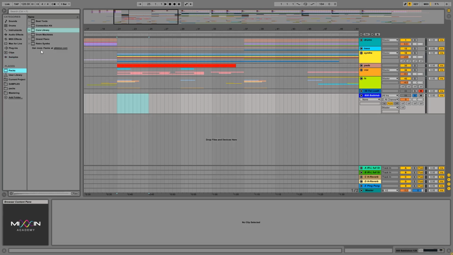Now in places, because these are all the categories from our library, we have all the packs that are installed with Ableton. So beat tools, and inside those we got drums, effect racks, MIDI clips, everything contained within that beat tools pack that we installed. Connection kit core library is actually installed with Ableton as soon as you install it. As you see, we have the drum machines, we have the grand piano, retro synths. If you purchase Ableton's suite, you get many more of these. I just installed the ones that I thought would be useful for me. Doesn't mean that you can't try all of them out.